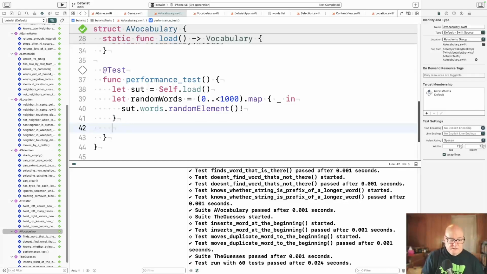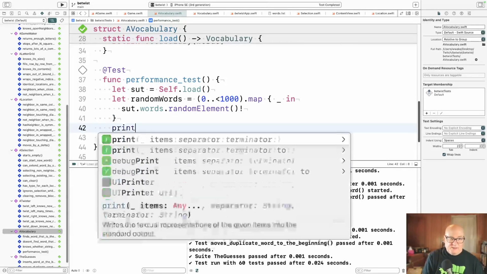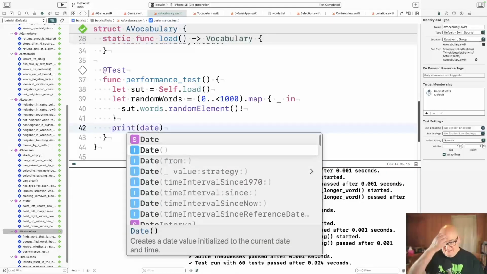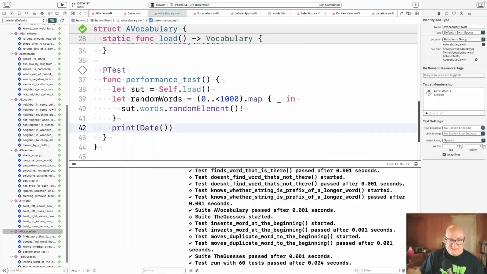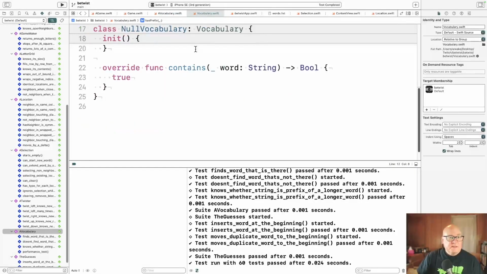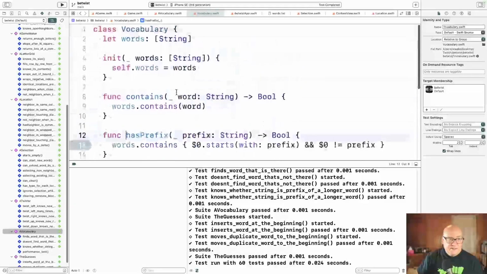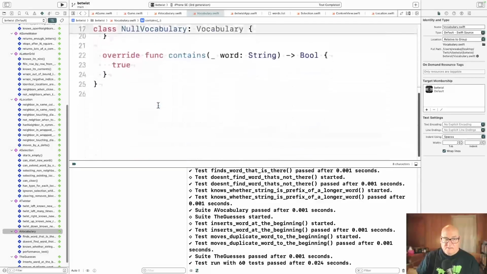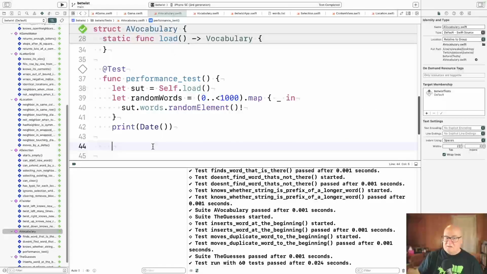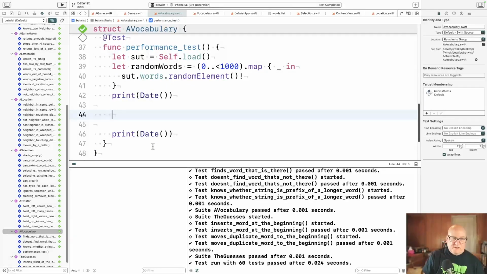Okay, and then I want to print the date. I don't even know what you do these days. Date, a date value initialized to the current date and time. Okay, let's see if that works. All right, and then at the end, we're going to print date again. Okay, and what I want to do is 1,000 lookups, and really that's just contains. So we're just going to call contains 1,000 times. If it's not true, I guess I want to stop, but I don't even think I care. If it finds it or doesn't find it, I think it's okay.